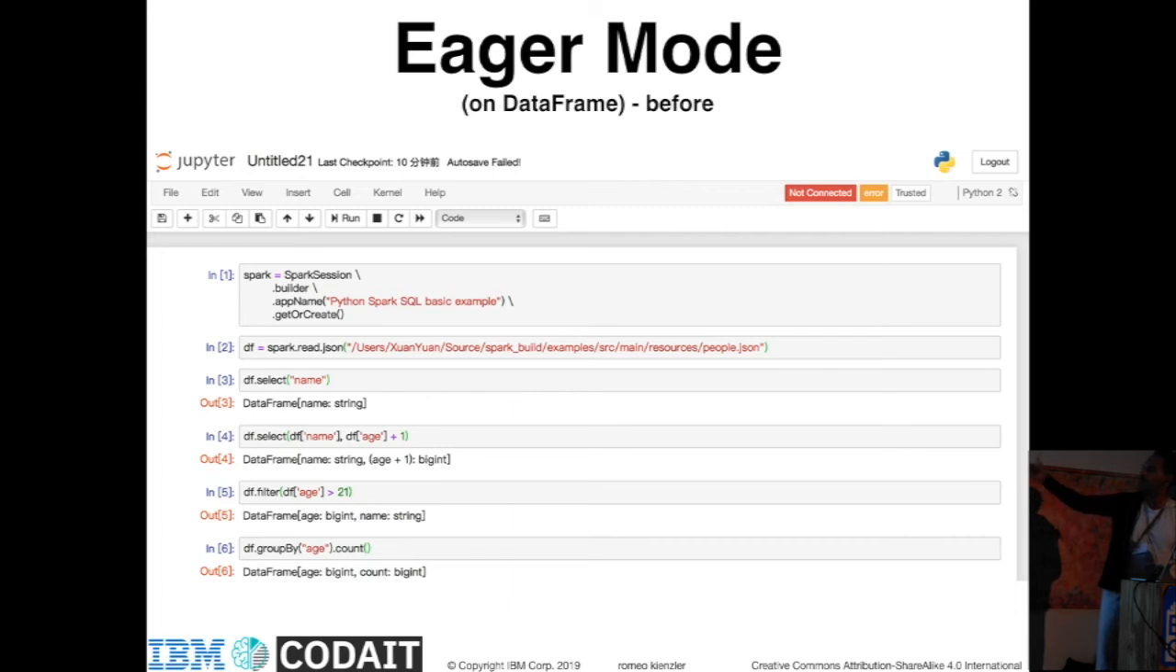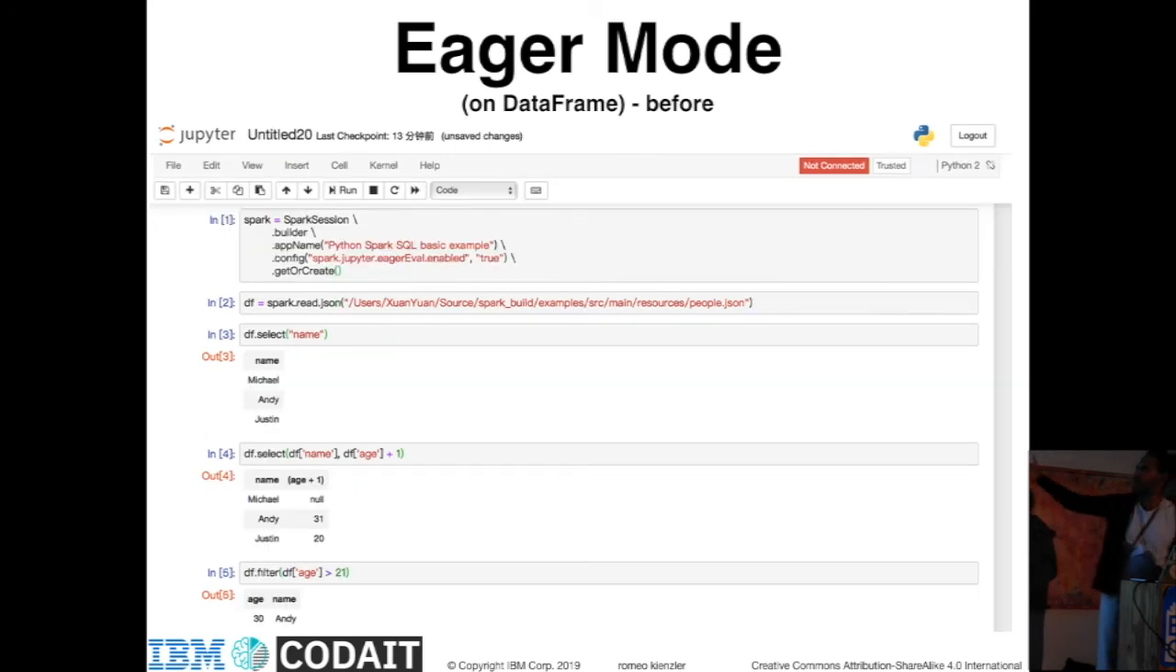But now the _repr_html_ method has been implemented on the data frame. Therefore, Jupyter can call this method and it gets you an eager representation of your data. So whenever you are executing something which returns a data frame object, Jupyter automatically shows you the head, the first rows. That's available out of the box. In Spark 2.4, you just have to set the Spark Jupyter eager eval enabled to true here in the Spark session definition.